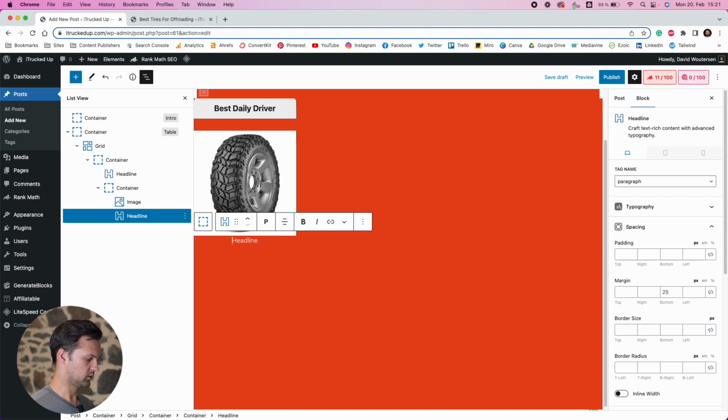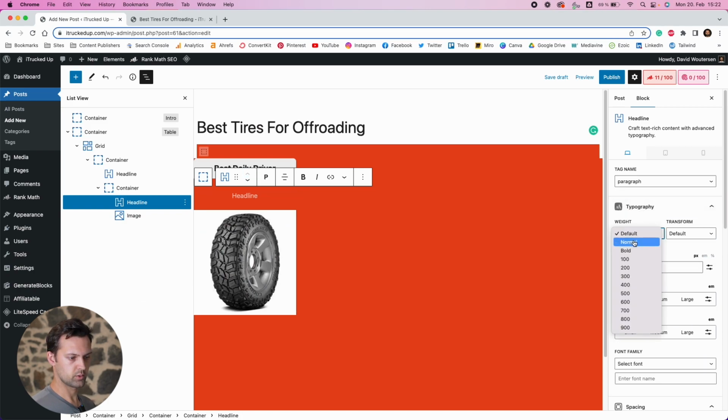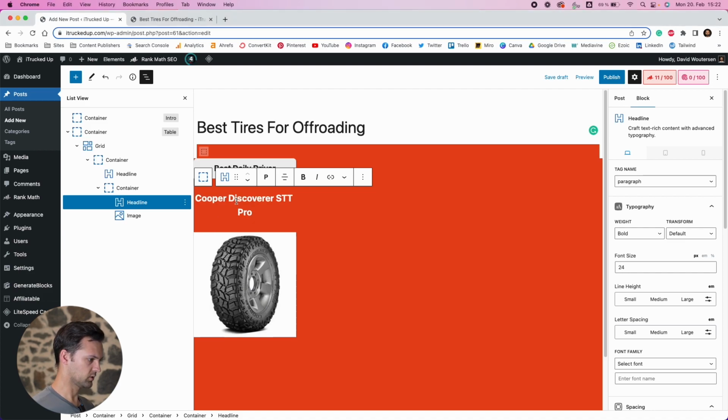And now what we want to do is include our title. I think I'm actually going to put the title above the tire. It just looks a little bit better for me, so let's move the headline and go to typography. We can go bold, make that 24 perhaps. And now the title of this is the Cooper Discover STT Pro, so I'll add that in there.